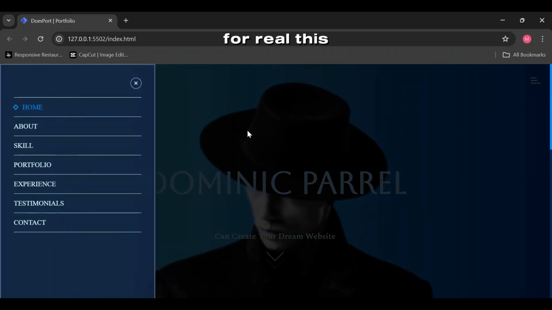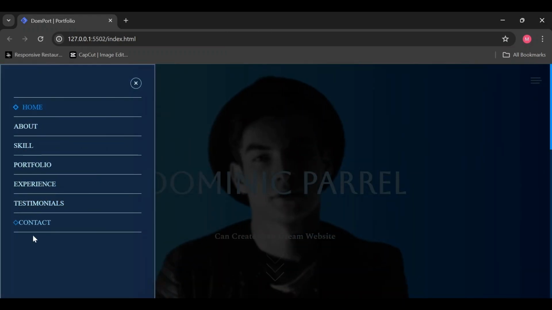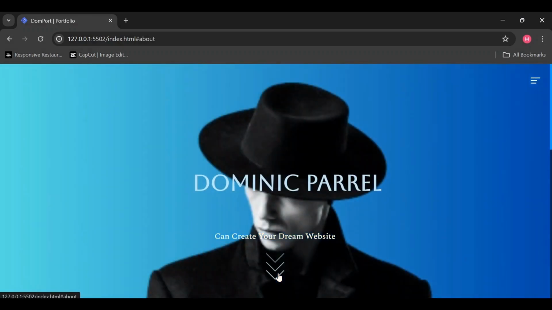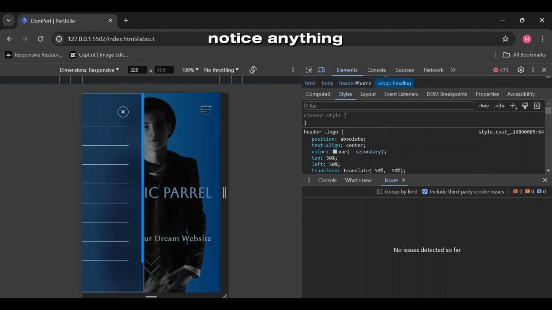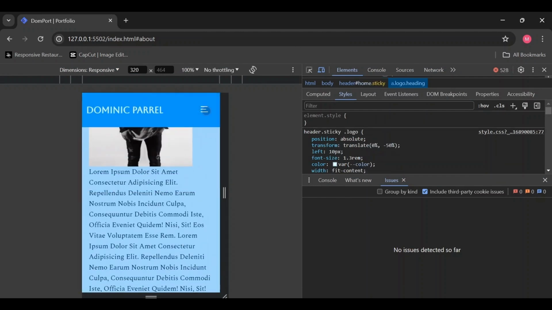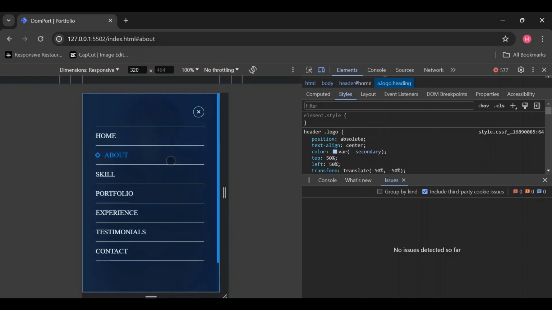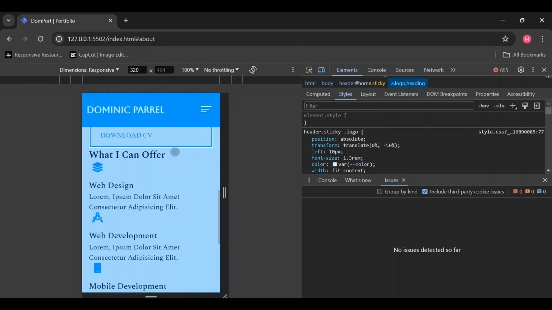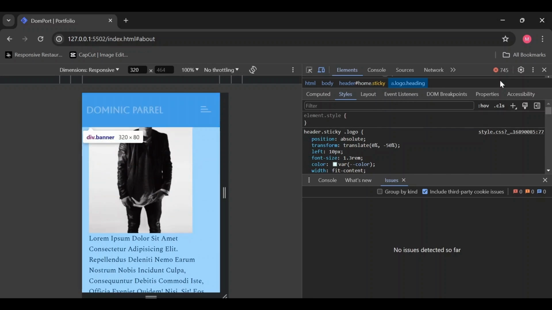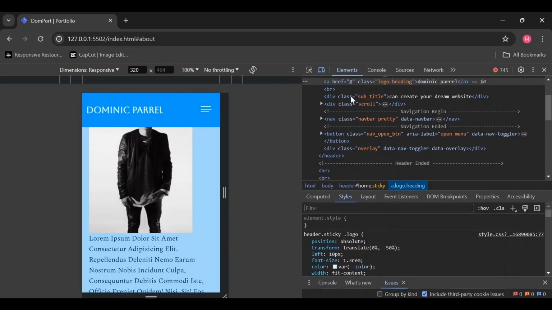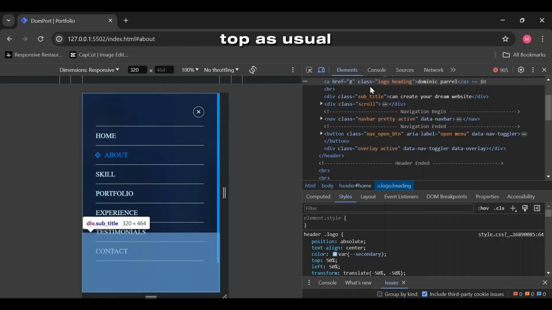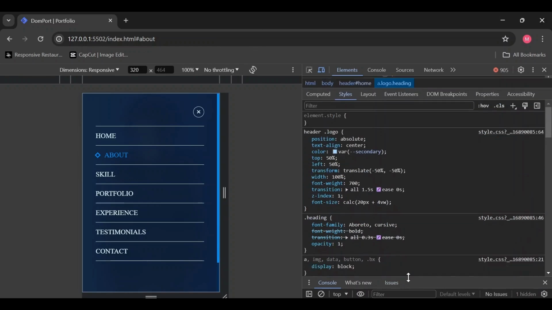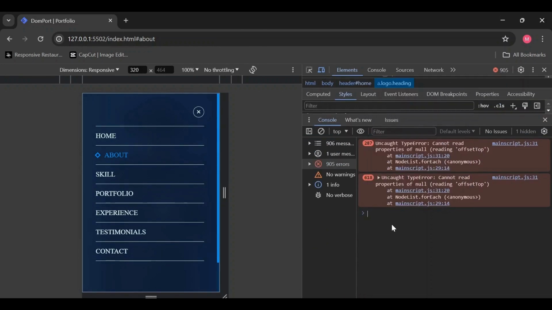Clap for me for real this time, cause this looks dope. Or not. Notice anything sus? Right side top as usual, JavaScript being the pain in some place. Let's get this thing better.